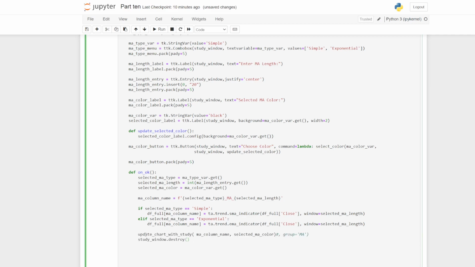The next thing we need to do is call a function that we're going to write next. This is going to be how we update the chart with the study. This will make sense when it's written. It ties back in. We're going to take the column name and the selected MA color. So we've got the column name and the color, and then we're just going to close that. This study window.destroy just closes that window. So that is the function of what happens when we hit the OK button.